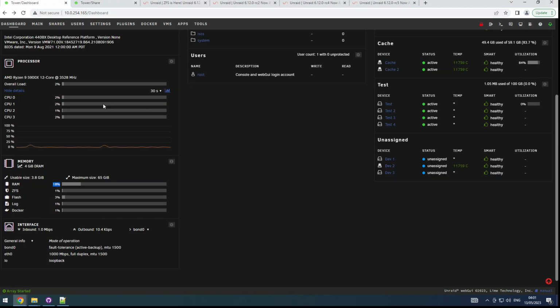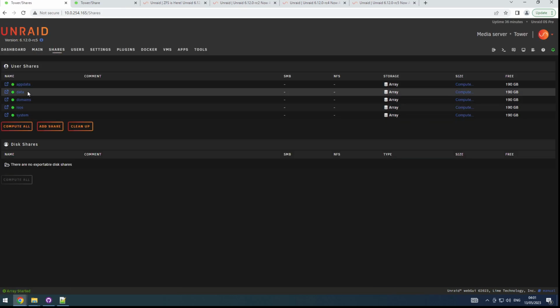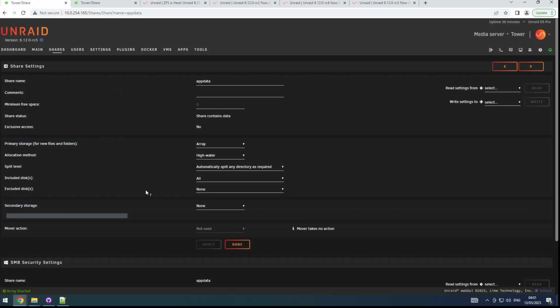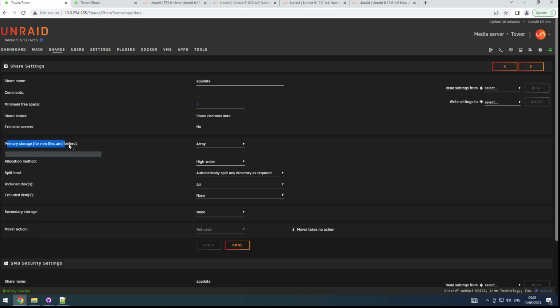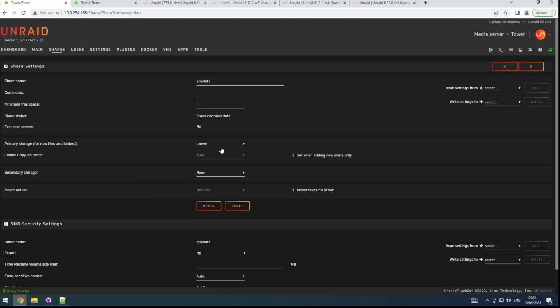So with the changes in 6.12, if we go to a share and we go to app data, there is no more the way it was at the moment. We have primary storage now and secondary. So the way you have to think about this is, where will files go? If I create a new file, it will store it in, currently set as array. So I'm going to set it into cache. So my app data is going to cache now.